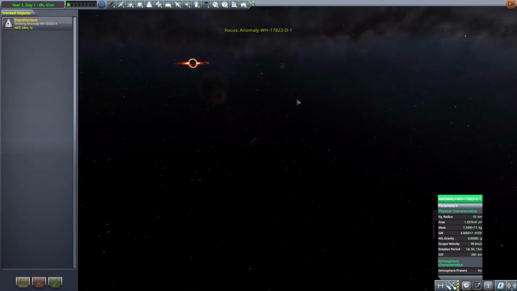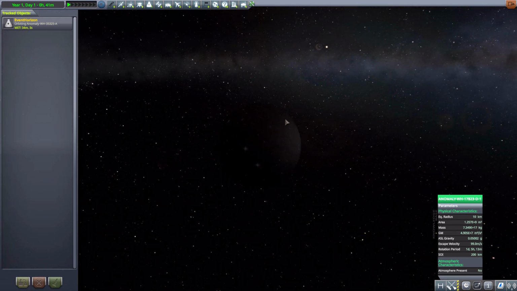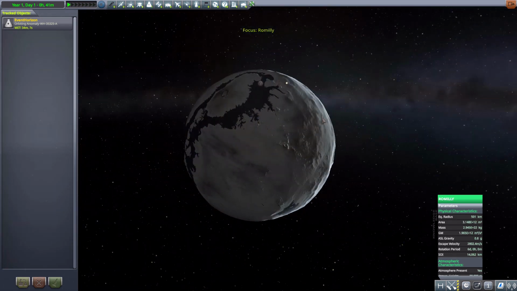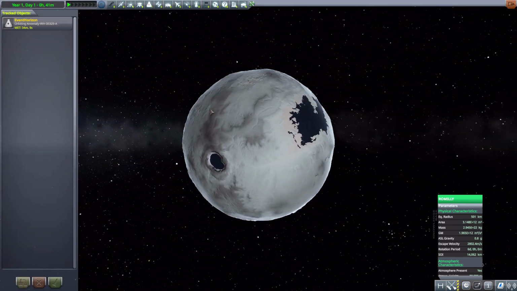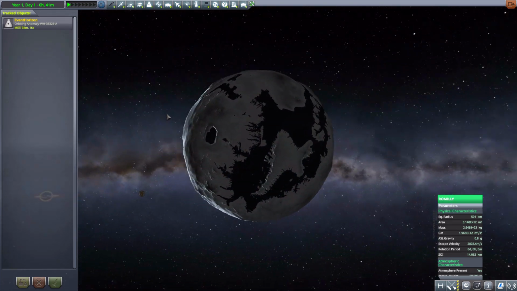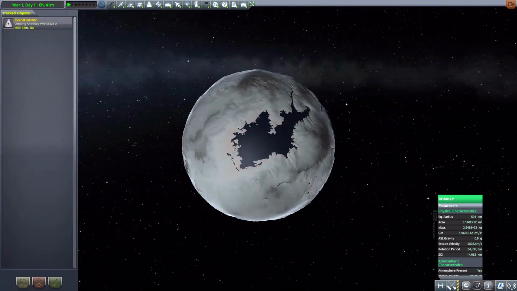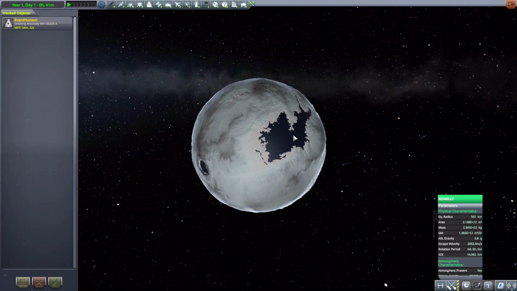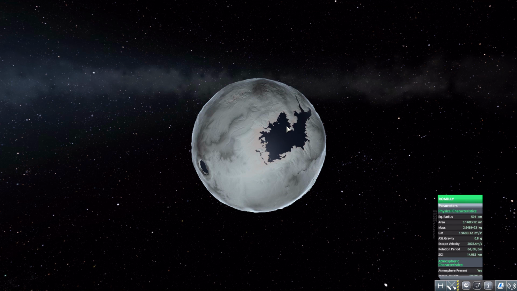Then after that, we have yet another lovely wormhole to travel through. And then we have Romilly, a large iced world, 501 kilometers in size, with an atmosphere and a number of lakes and oceans within it. A very lovely world. In fact, on the atmosphere note, quite a few atmospheric planets in this mod pack.